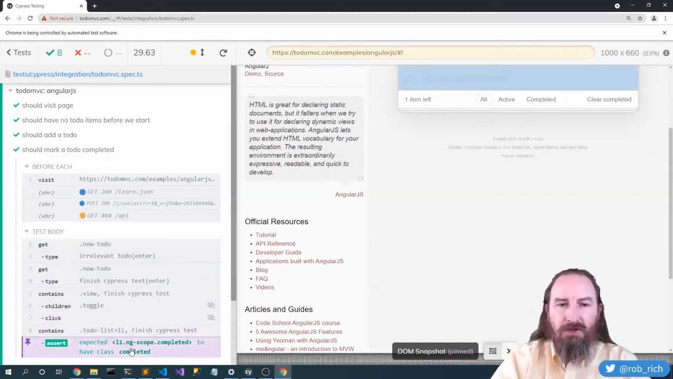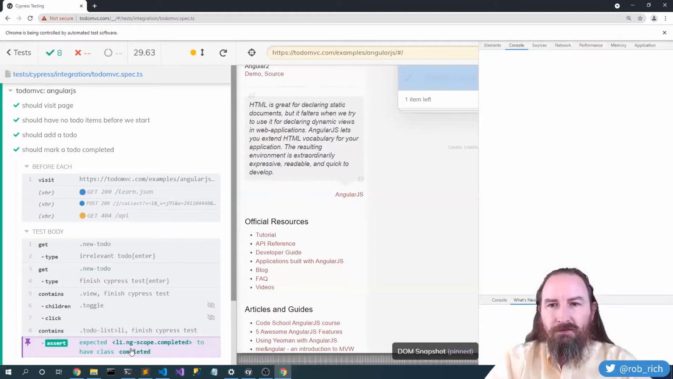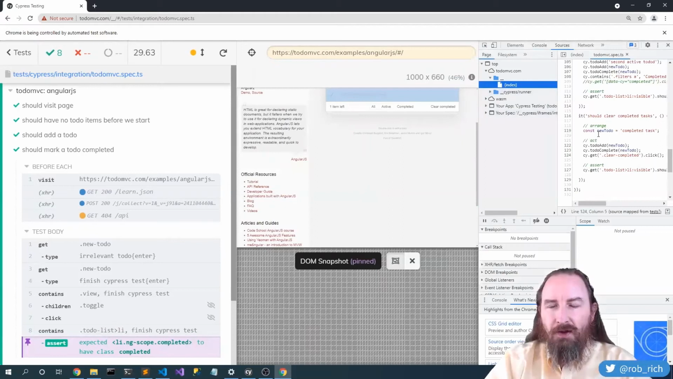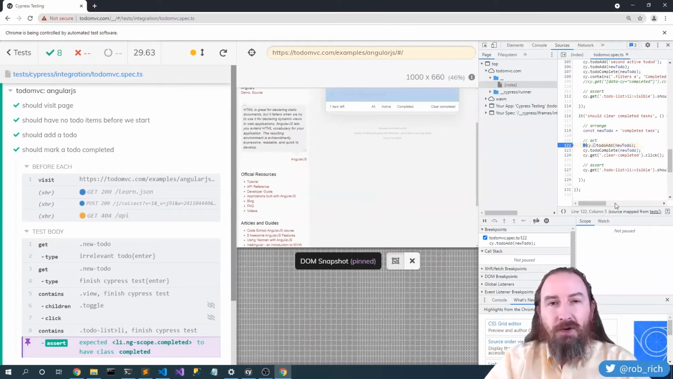Now one of the cool things, because this is just a browser, we can also come in here and grab our sources and set a breakpoint at a particular spot. Once we have that breakpoint set, then when we're debugging our test, we'll hit exactly there and we can just wander around like we would with any JavaScript.